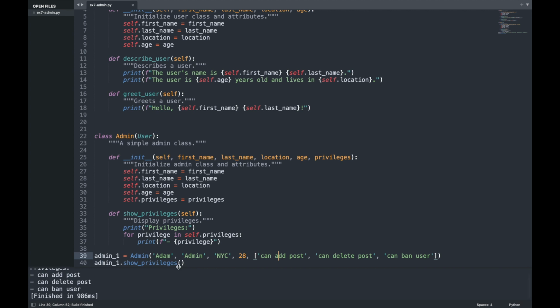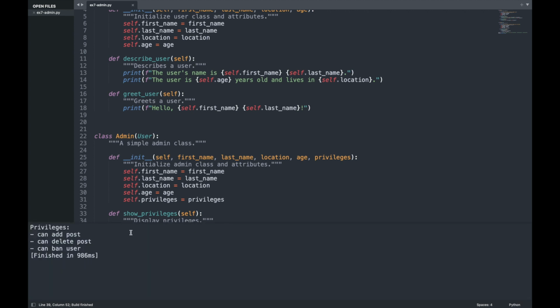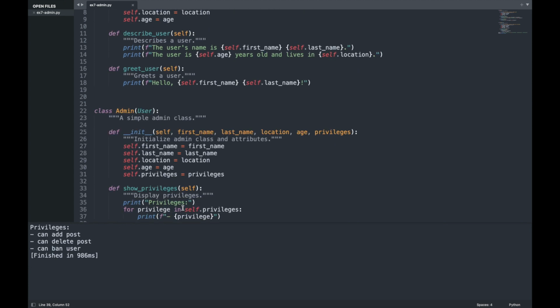Now when we run our code here, we can see the privileges, so can add post, can delete post, and can ban users are the different privileges assigned or associated with our admin class. Those are specific to the admin class, they don't apply to other kinds of users, and therefore we separated that out into our child class here.